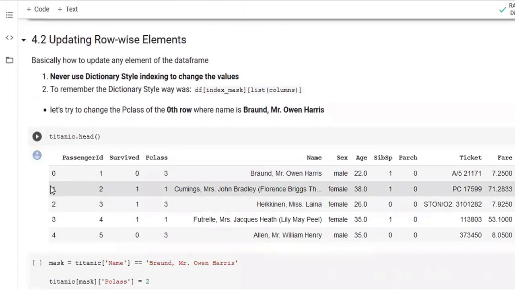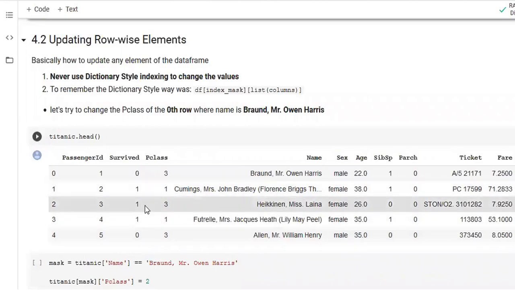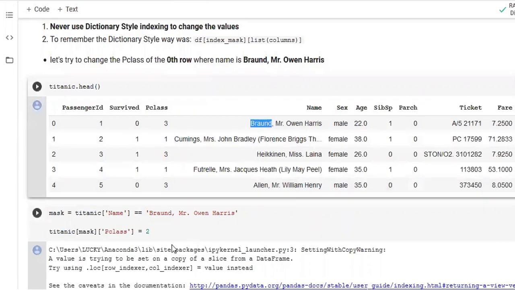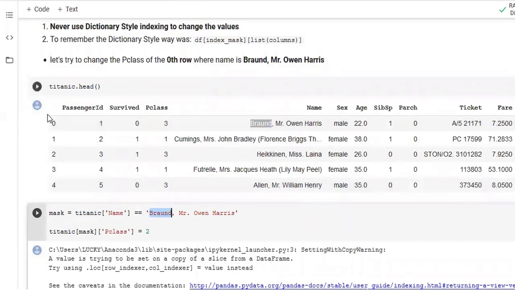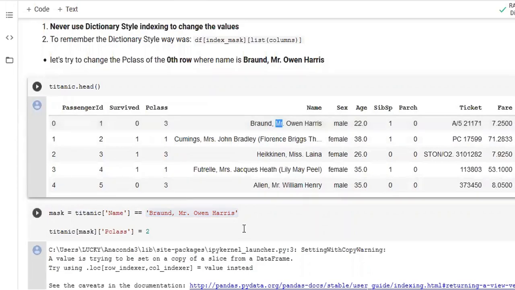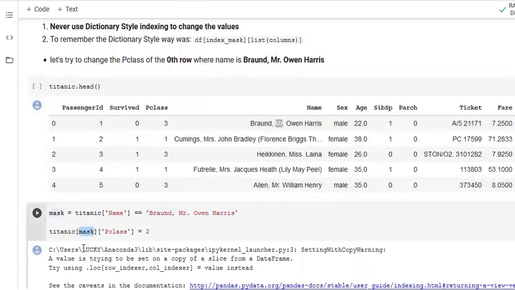Now I want to update the row wise element. For example, I have the name. I'm going to create a mask first. I want to find this gentleman's row, and I want to update it. So Mr. Name I have to select first. For this person, I have selected it. I added the mask here. I could have added something like loc 0 also.